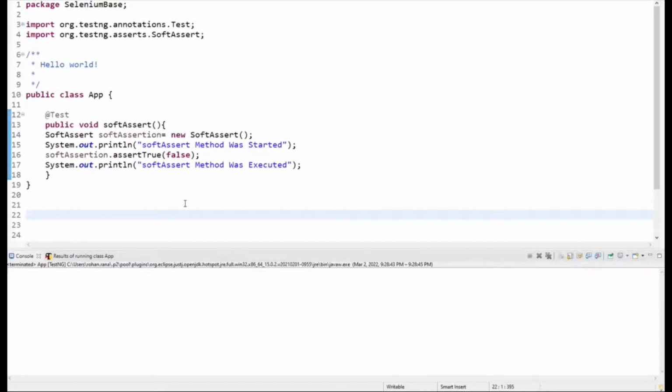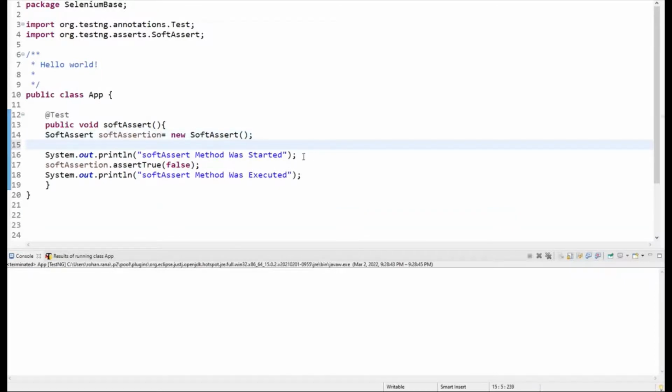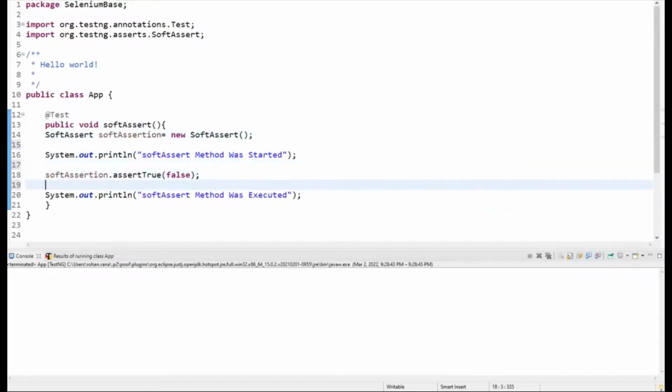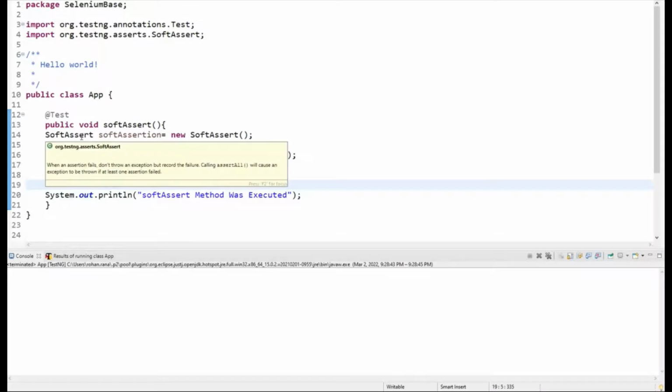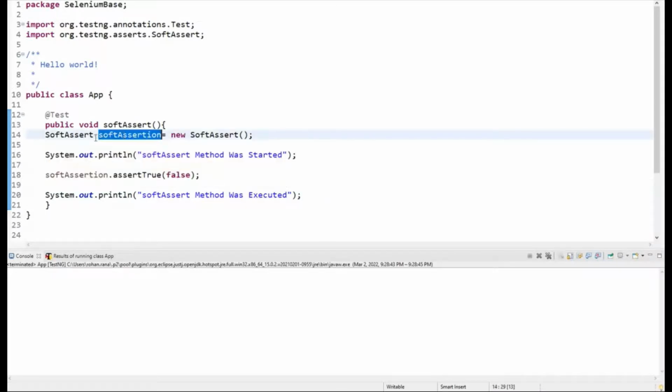Now let's see the soft assertion. We already discussed what exactly it is. Even if your soft assert fails, the rest of the steps will be executed. Let me just enter so that you can see clearly. For a soft assertion, you first have to create an object of the SoftAssert class. So here you use the SoftAssert class, and here you created an object of the SoftAssert class.